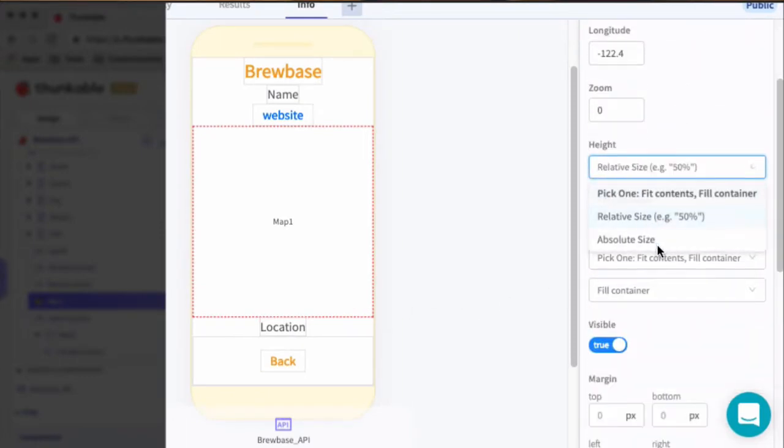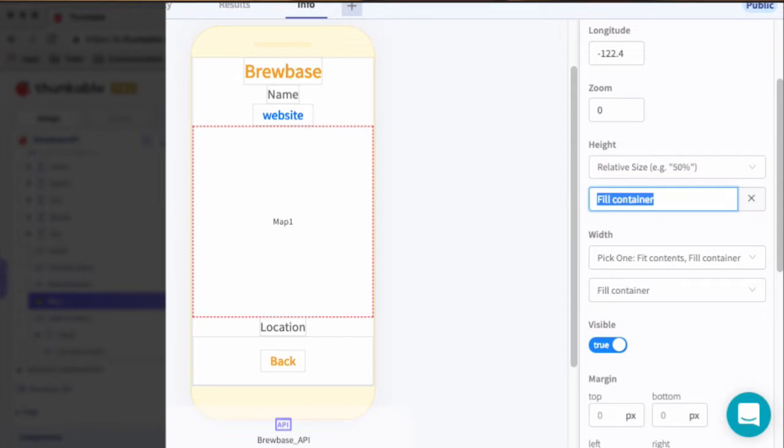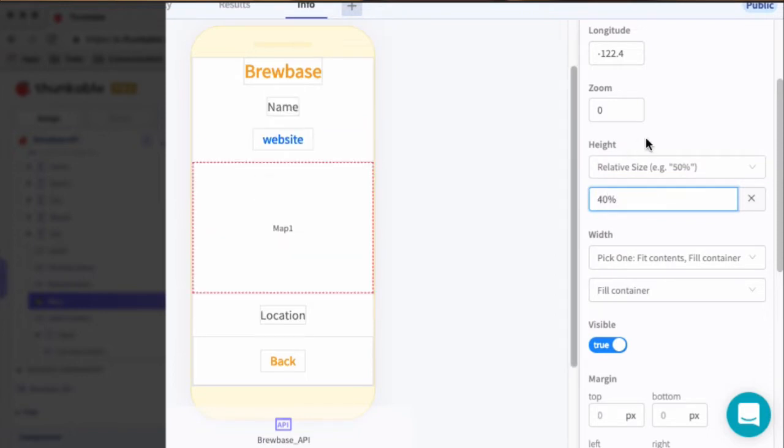So let's update the height to 40%. That way everything stays nice and spaced out.